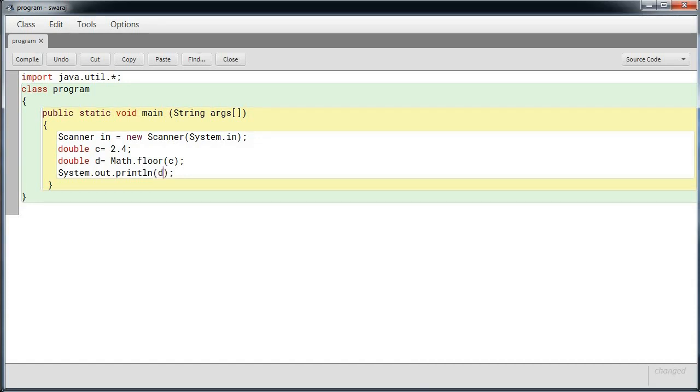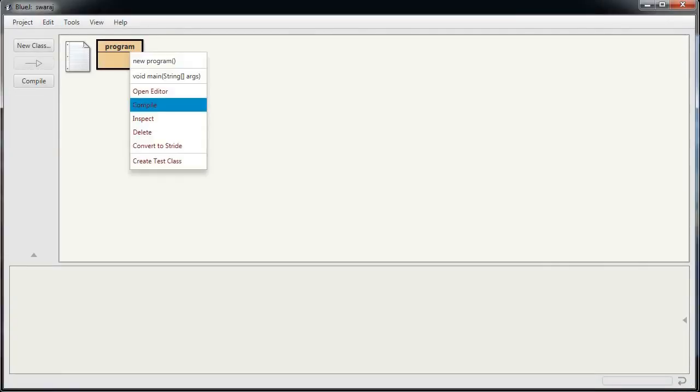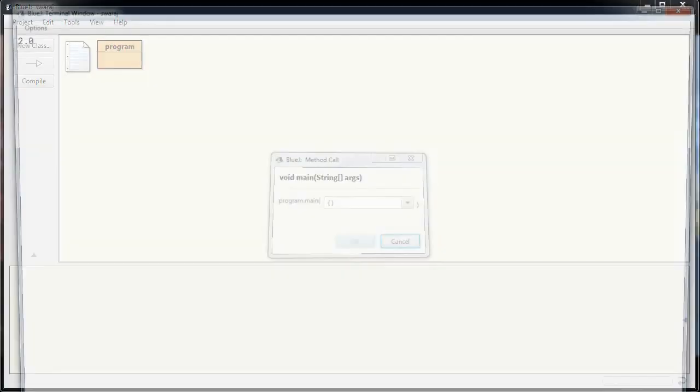Let's compile this. As you can see, there is no syntax error. Now we will try to run our program. The system has given us output as 2.0 basically, so the system has converted it into the lower value.